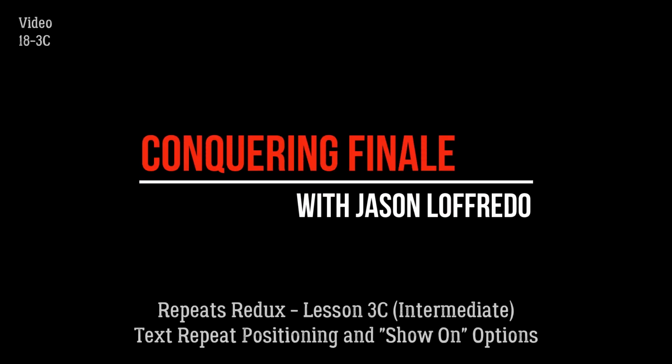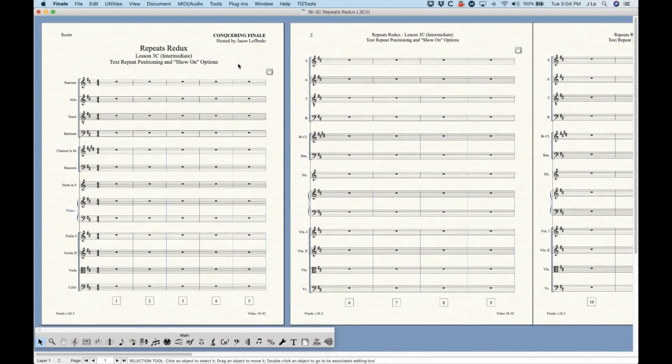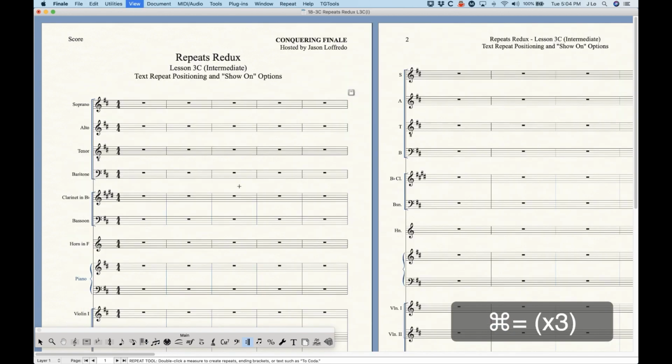My name is Jason Lafredo, and we are at it again with Repeats Redux. We're taking a look at text repeat positioning and all of the show on options that are available to us. So let's get right to it, shall we? We'll go into the repeat tool. Let me get a little closer here.